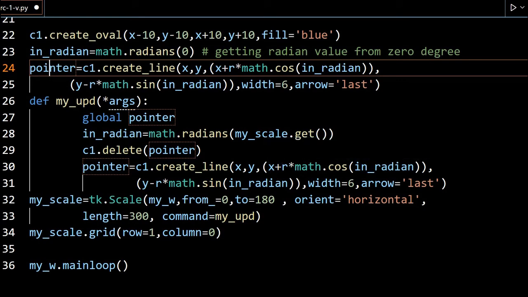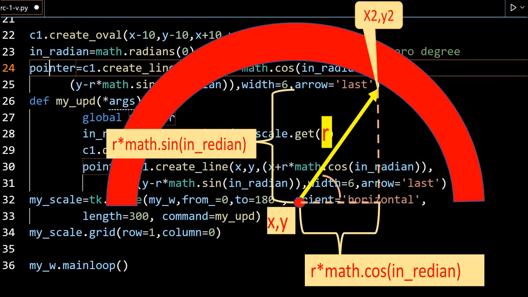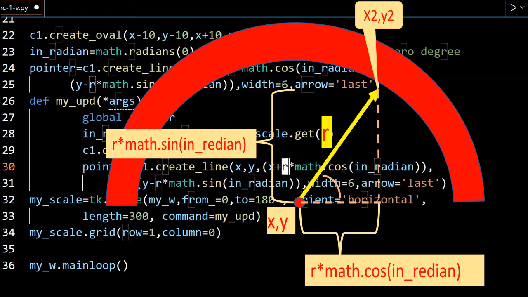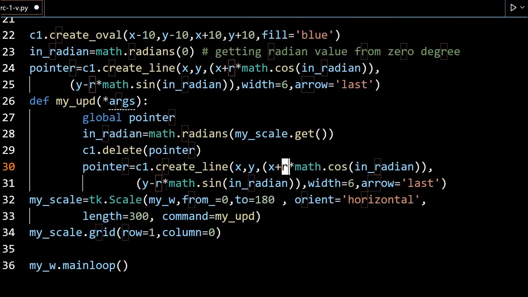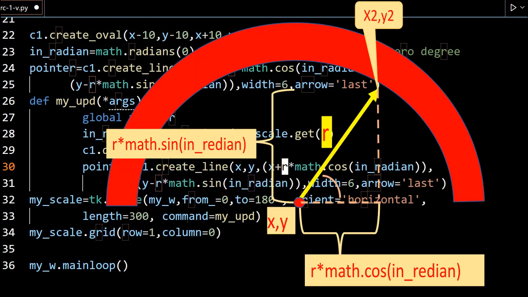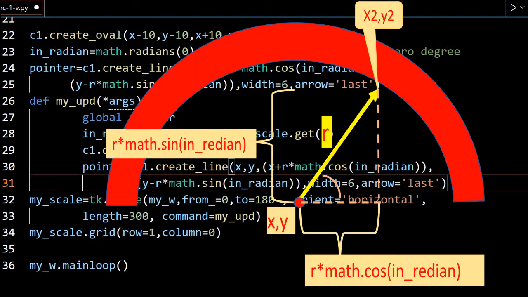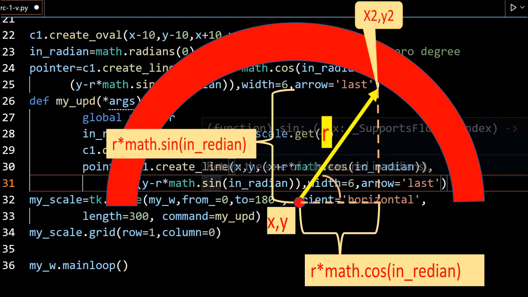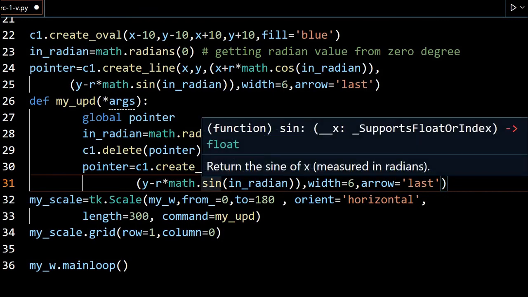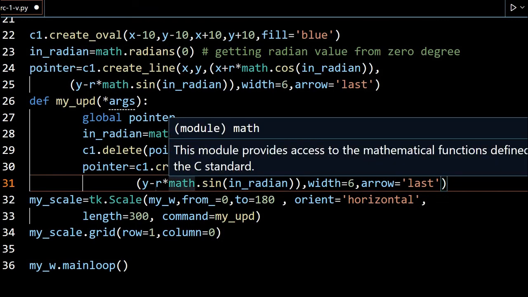It is x plus R math.cos, because this is based on the diagram, so try to understand this diagram thoroughly. This diagram tells you the second position, or the end position of the line: the x coordinate from the center is the cos of the length R. So for this angle, that is the cos value. Similarly for y it is y minus. Why minus? Because the 0 position in the y direction is at the top. So from the center y position, I am reducing this much, and that is the new end position of the pointer.